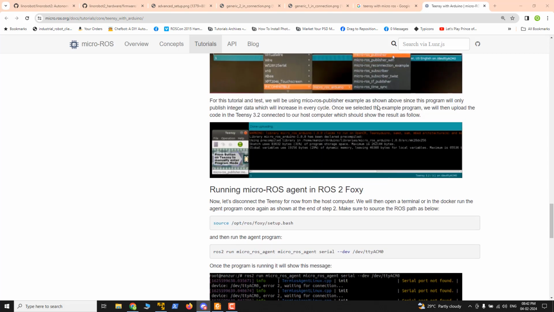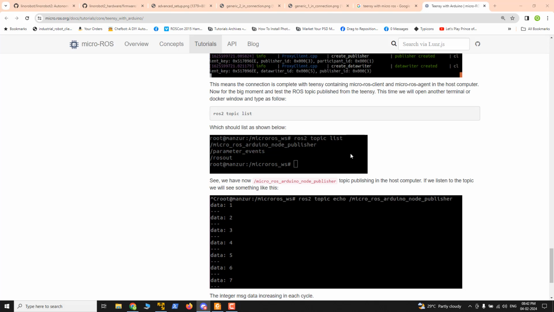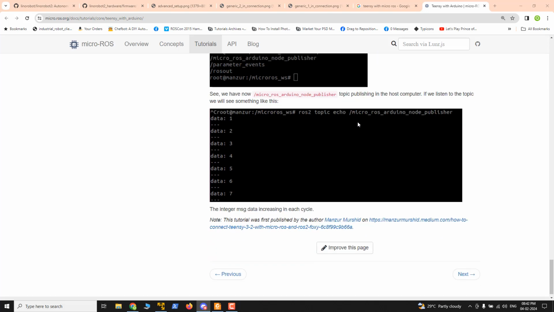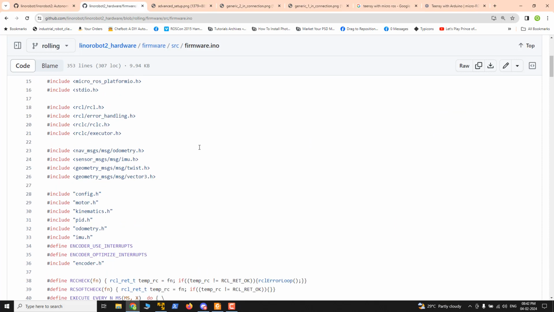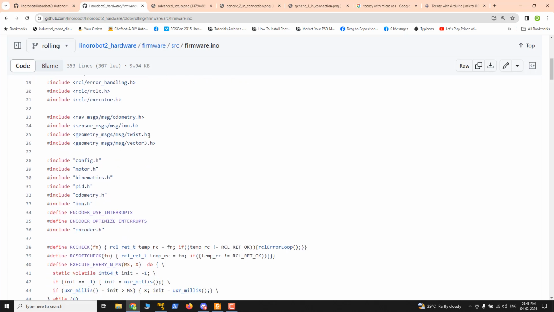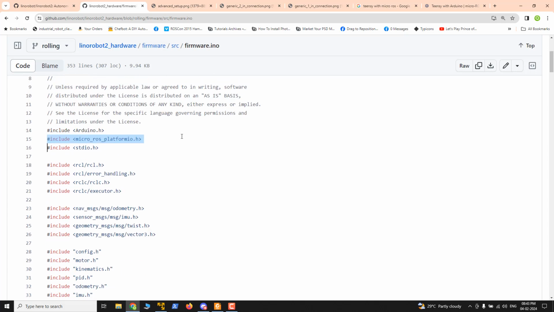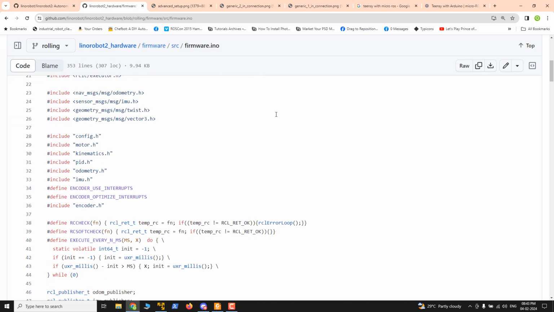Okay, and we also saw the basic publisher and subscriber for Teensy. This is the same API, the micro ROS Arduino library, which is what is used in the Linorobot. So you can simply see the header file like micro_ros_platformio. One more point to add: I'm not explaining the code in detail and how to compile. I will just give an idea actually, so you have to check as well.